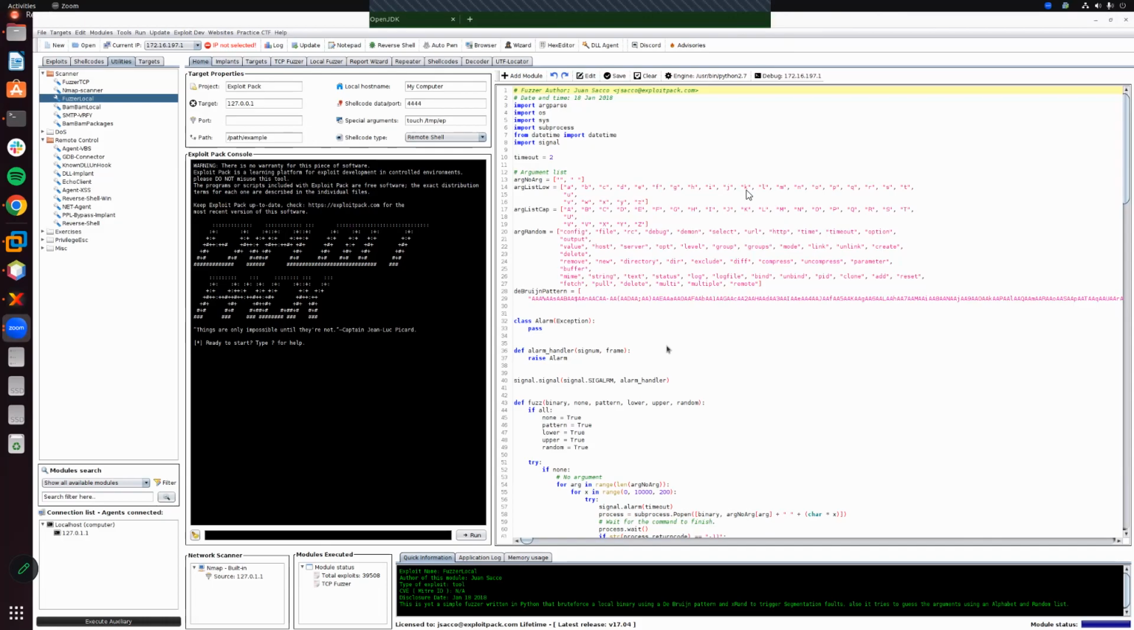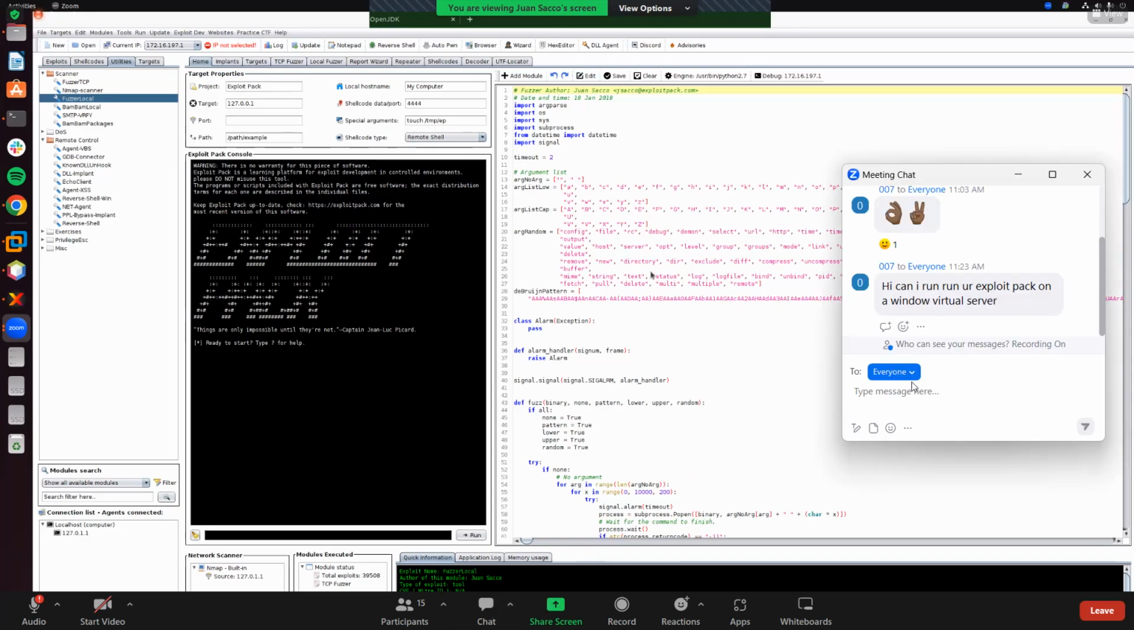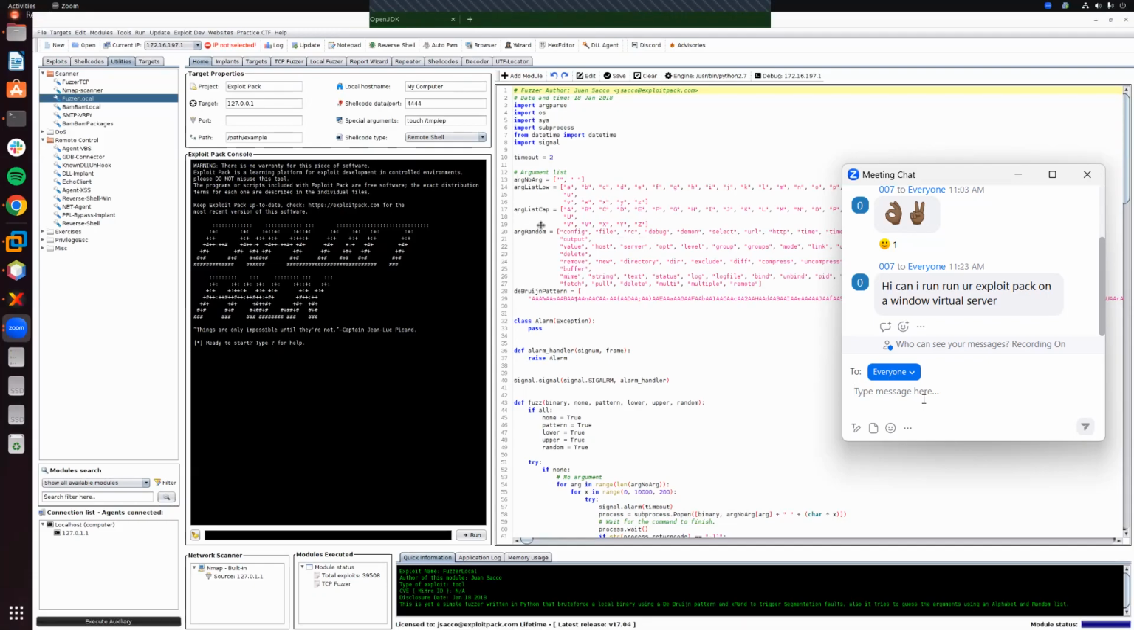There you go. Hi, can I run your Exploitpack on a Windows virtual server? Yes, you can run it on any server, so it doesn't matter. Linux server, Windows server, in the cloud. It doesn't matter. So you can.